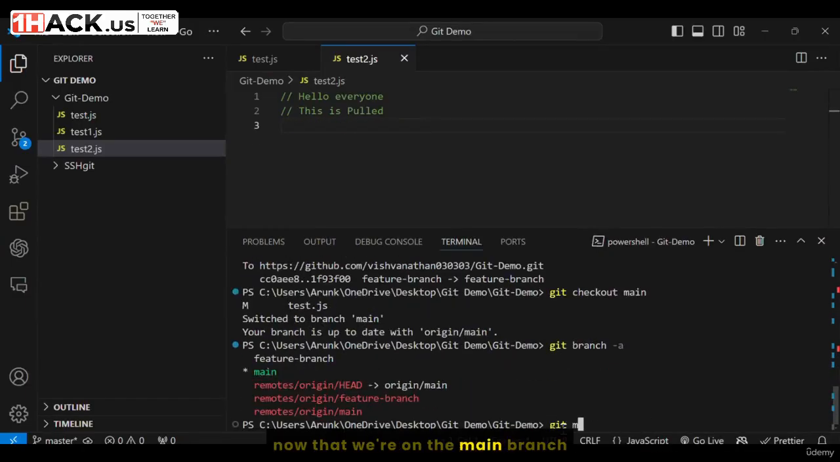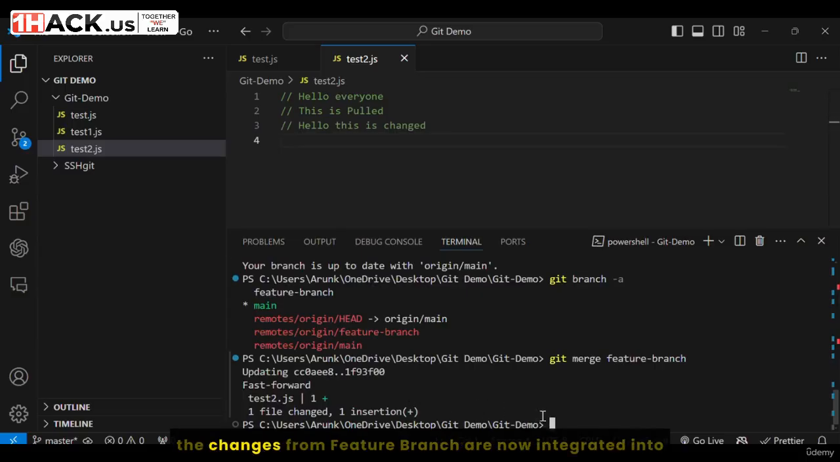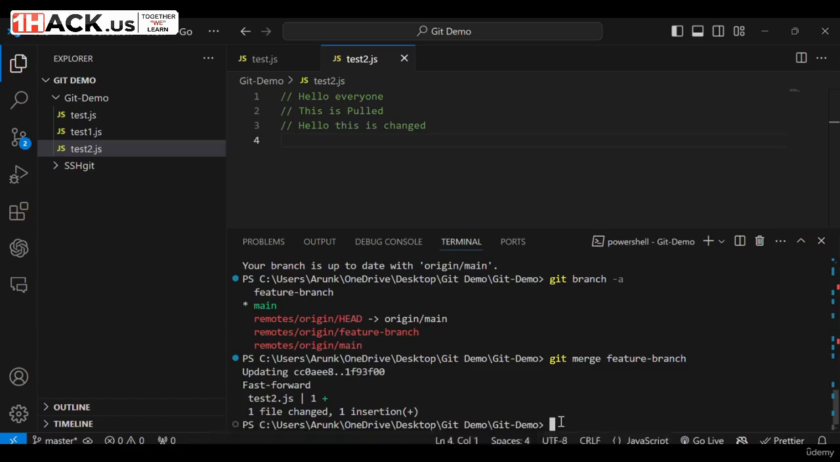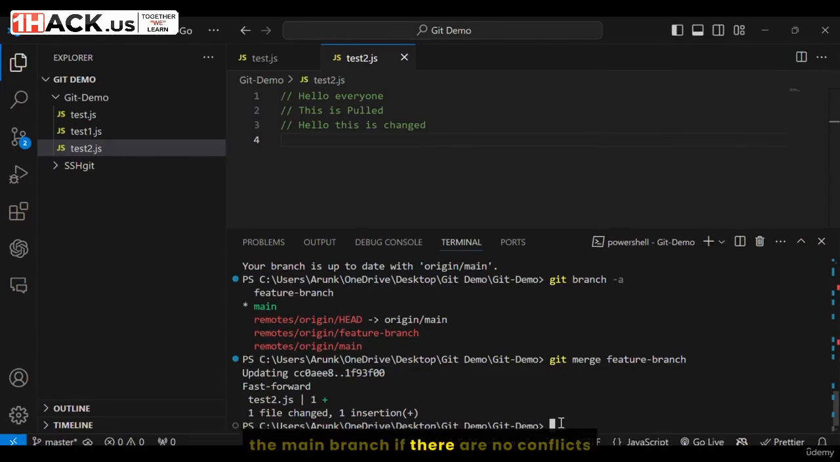Now that we're on the main branch, we can merge the feature branch. Type git merge feature-branch to merge the feature branch into the main branch. The changes from feature-branch are now integrated into the main branch. If there are no conflicts, the merge completes automatically.